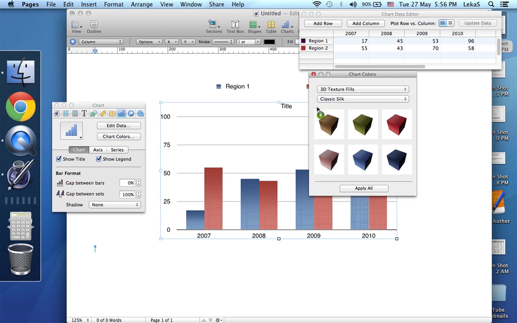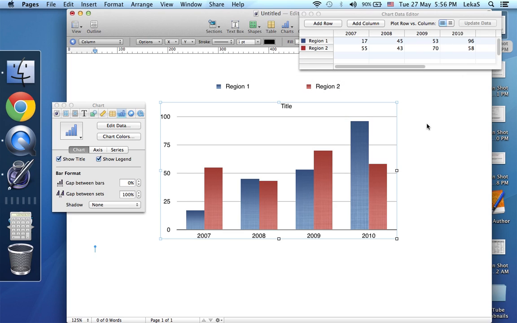Once you're happy with how your graph looks, you're done. And that's how easy it is to create a graph using Pages.